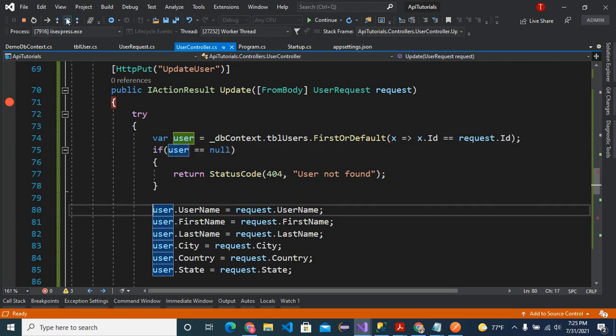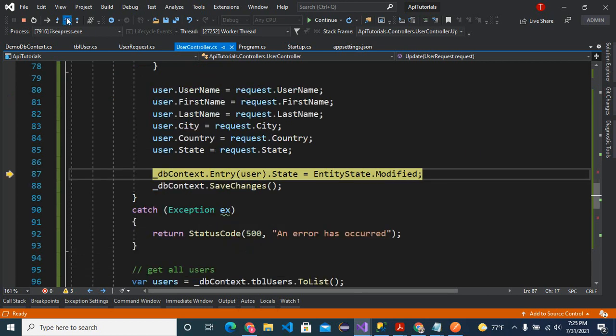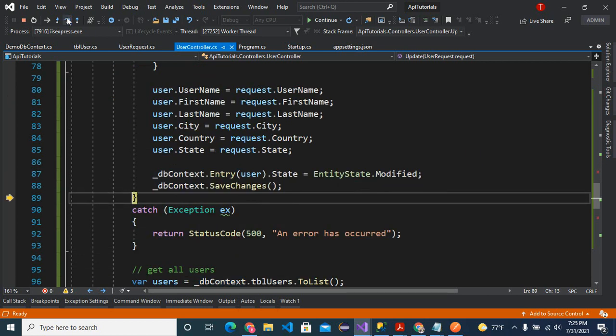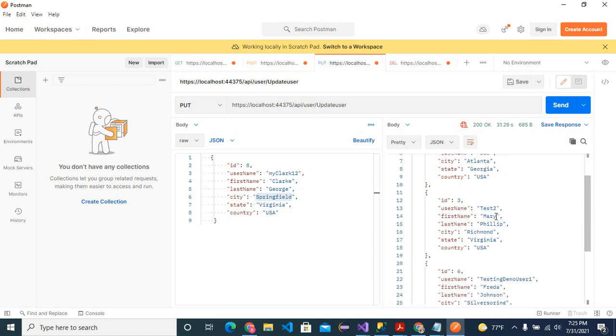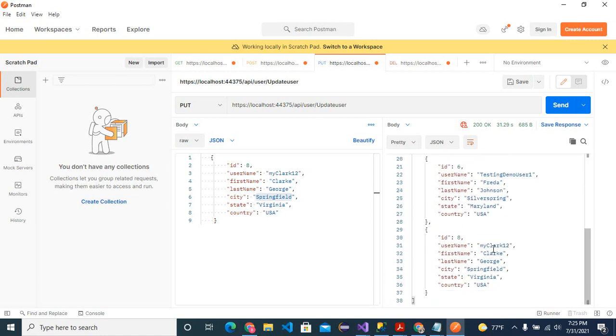So there's a record. That means everything should be fine. That saves correctly. So everything should be fine. And then when we go look at record number 8, it changed to my Clark 2, Springfield, Virginia, and George is the last name now.